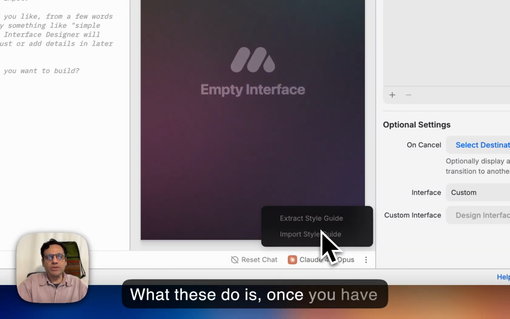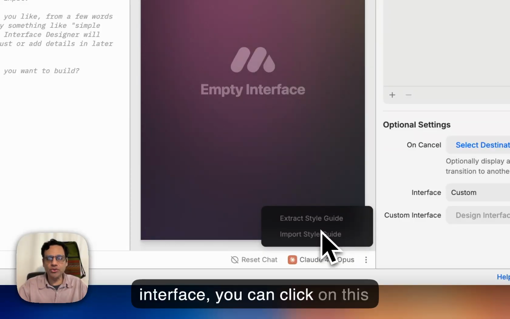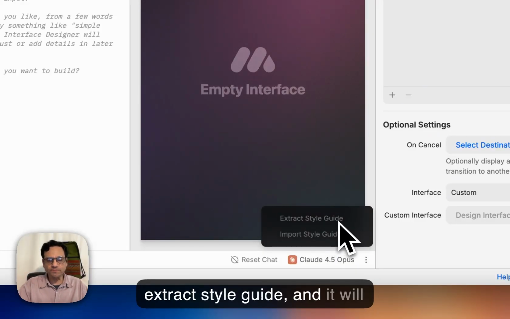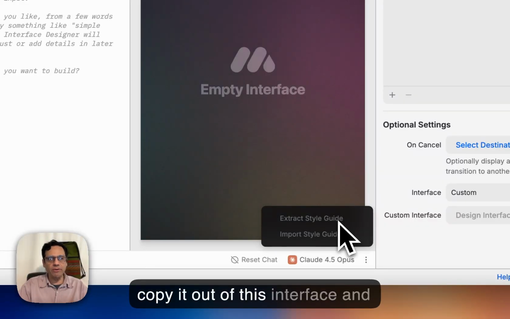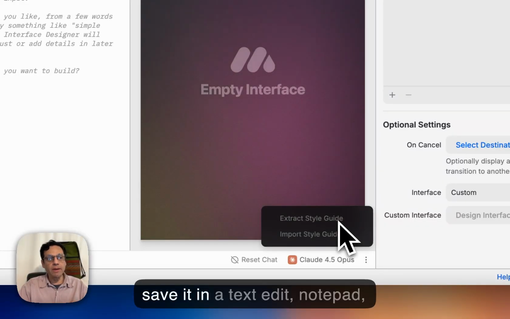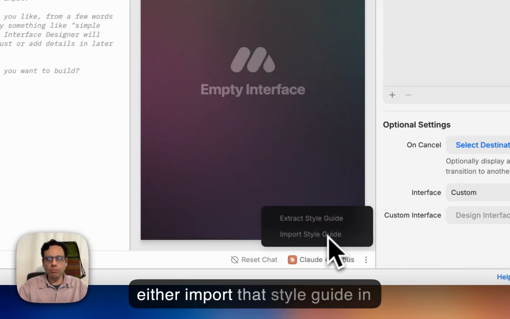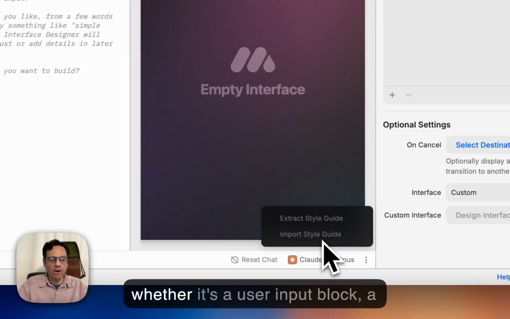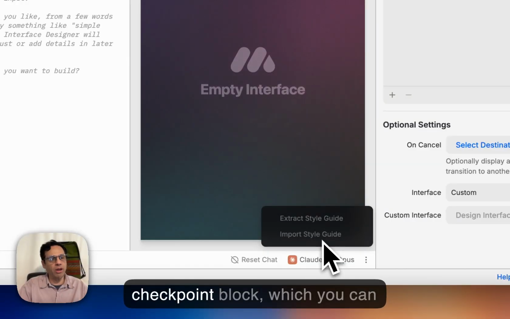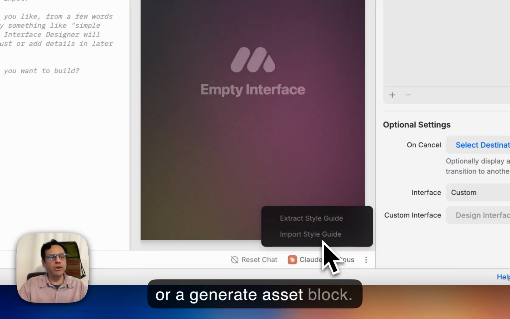What these do is, once you have a style that you like in a user interface, you can click on this extract style guide, and it will extract it for you, and then you copy it out of this interface and save it in a text edit, notepad, what have you. And now you can access that to either import that style guide in another block, regardless of whether it's a user input block, a checkpoint block, which you can also design user interfaces for, or a generate asset block.